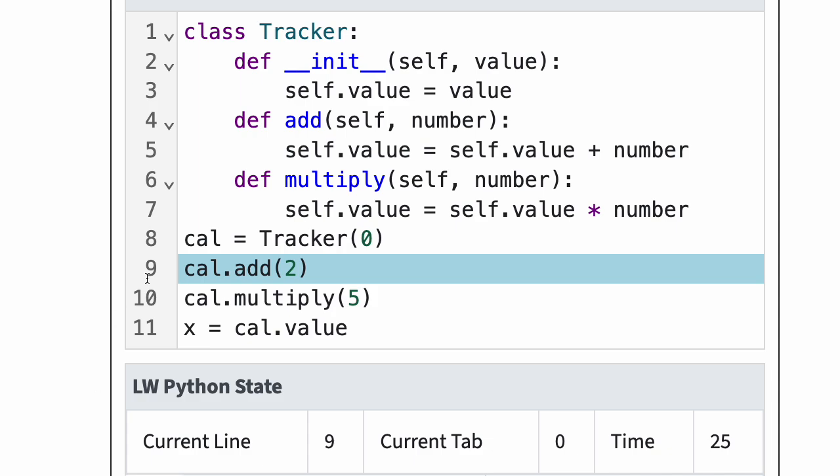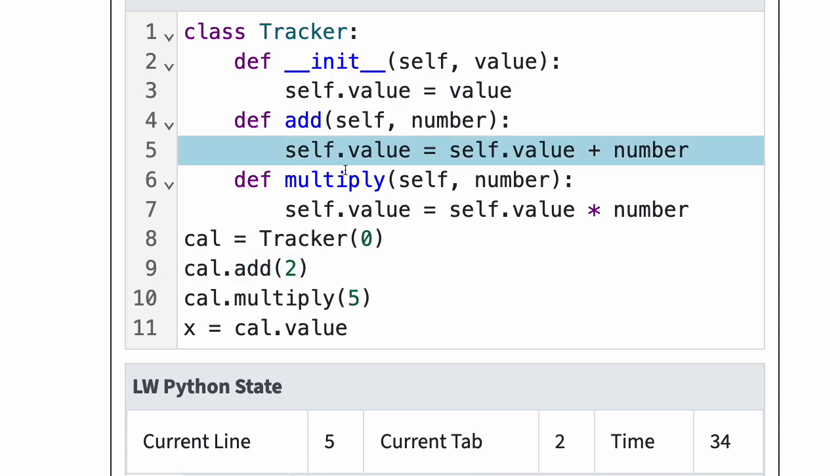Next, Python calls the add method with 2. In the add method, Python adds number to the value attribute. Thus, the value attribute becomes 2.